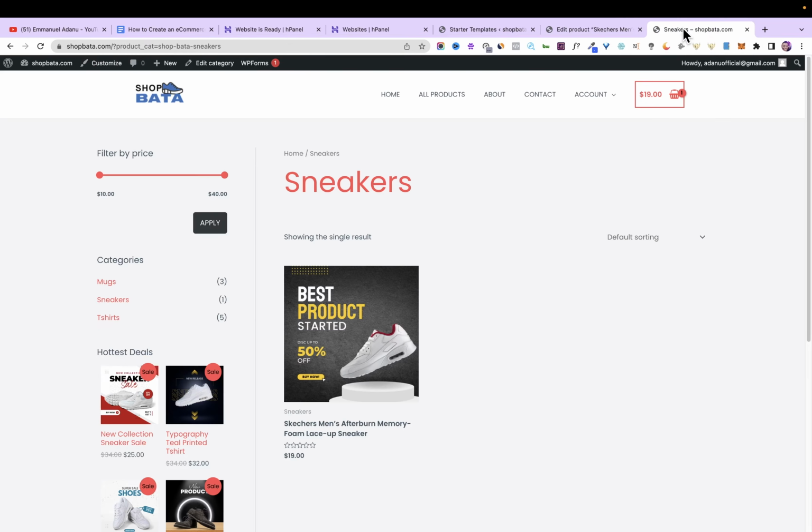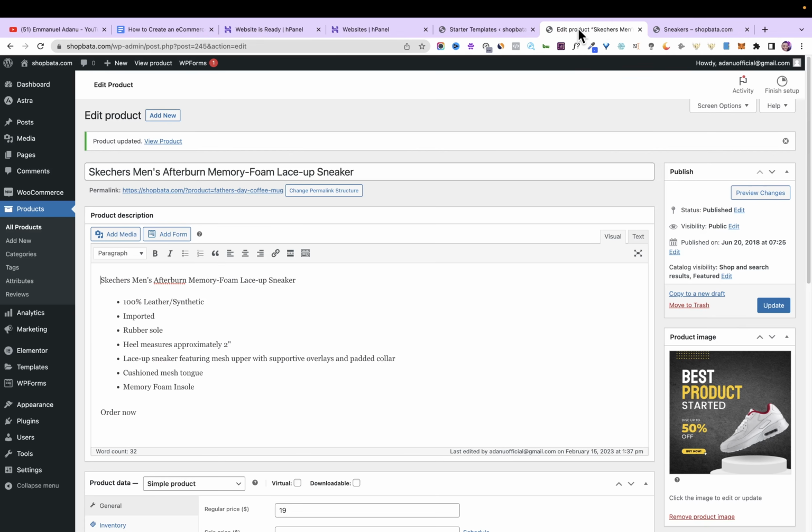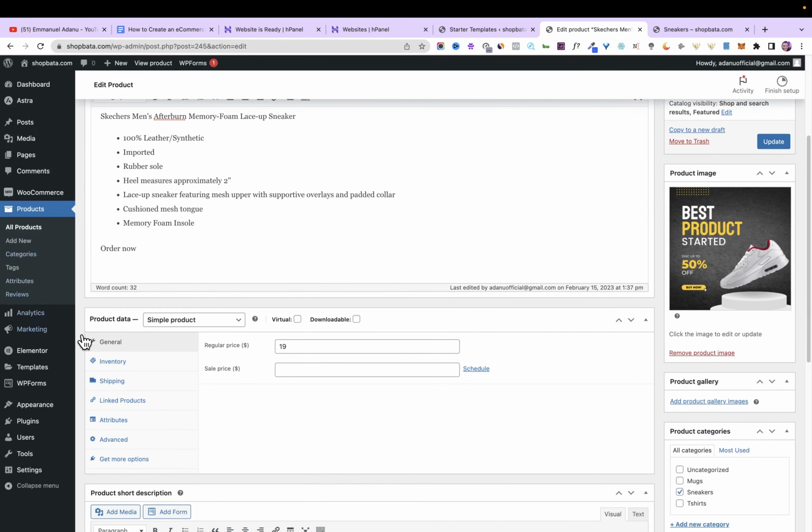Another thing you can do is, if you want your product to have a regular price and a discounted price, you can just come over here and then scroll down to product data. Then you can set a regular price. Let's say the regular price is $99, but it's selling for $45 right now. Then you can click on update.